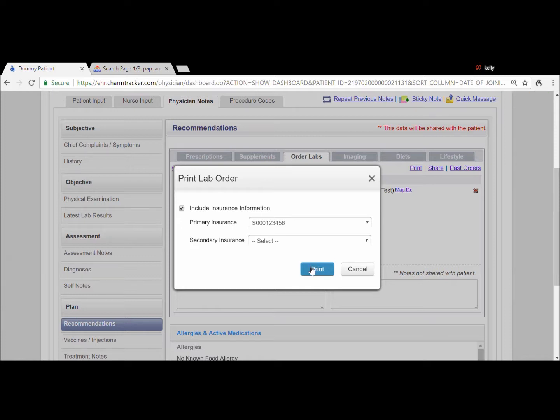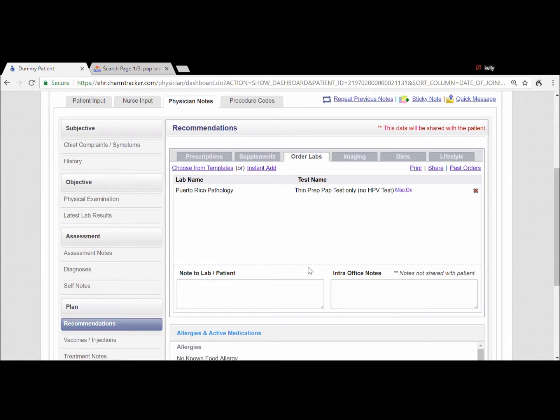I'm going to include the insurance information because I would like Puerto Rico Pathology to bill this individual's plan médico, and I'll select print. A PDF appears, and it contains all the information necessary.